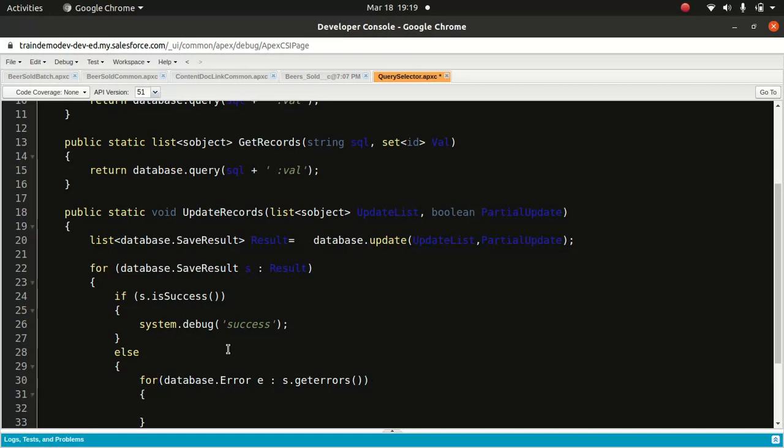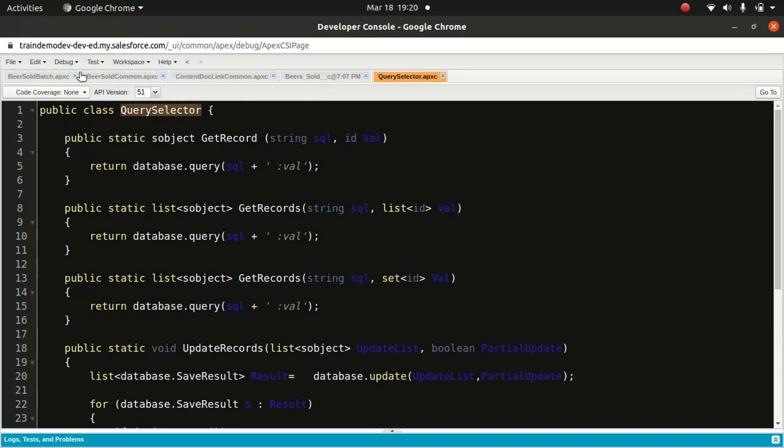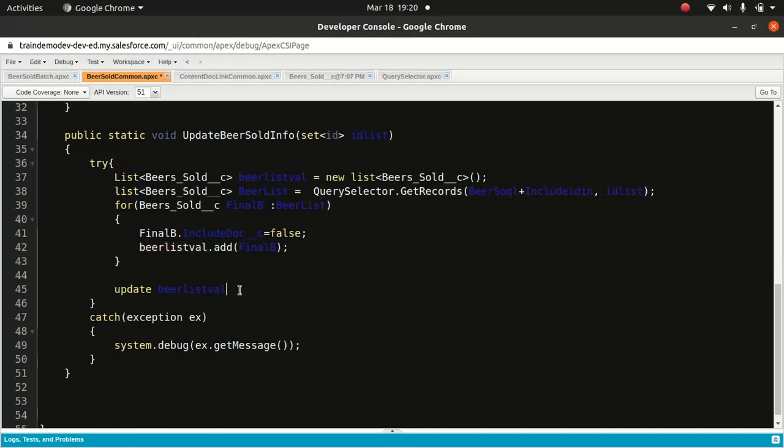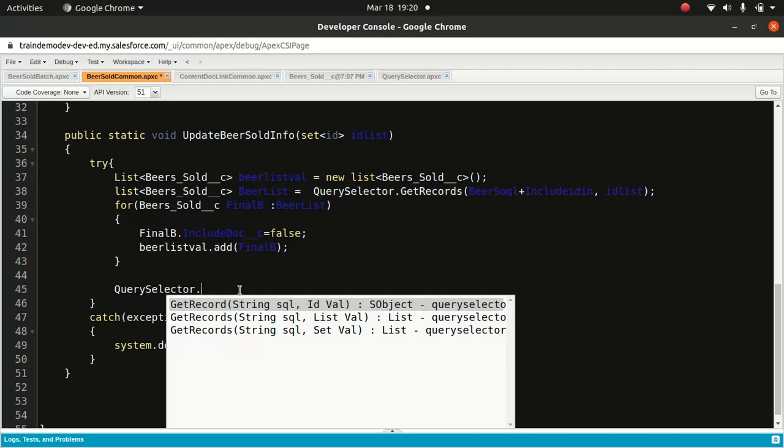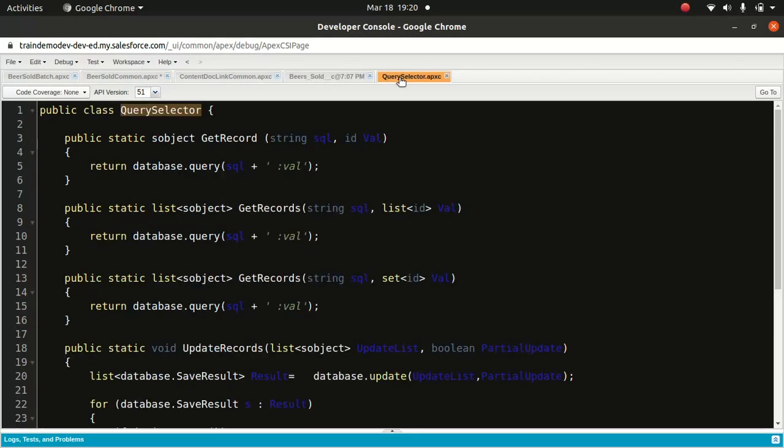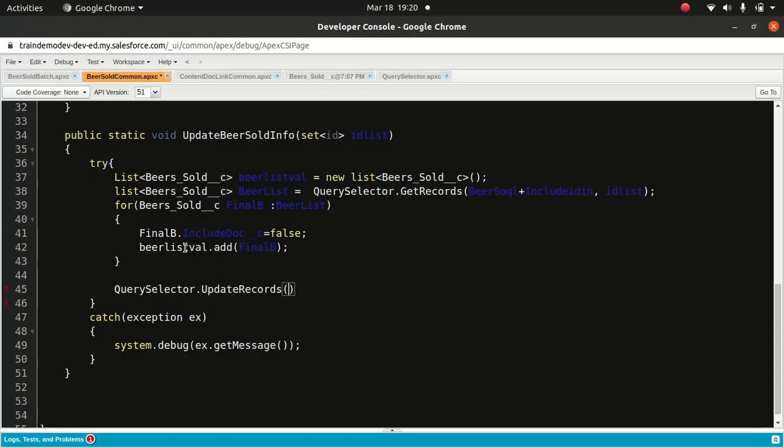Okay, so this one I'm going to be System.debug, e.getMessage. Hopefully this will work. Let's see. We'll find out. Okay, so that's great. Now what we're going to do is use the query selector here. We're going to use query selector dot, what's this called, update record. So we're going to do beer value, and let's say I wanted to do partial update. So that's good.